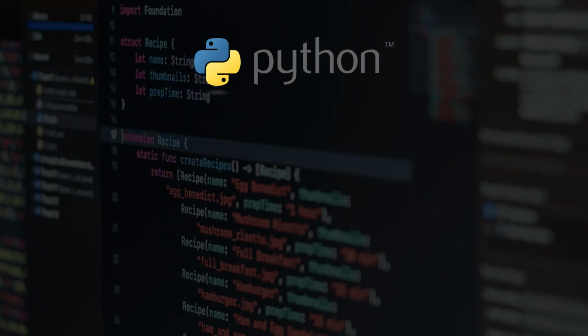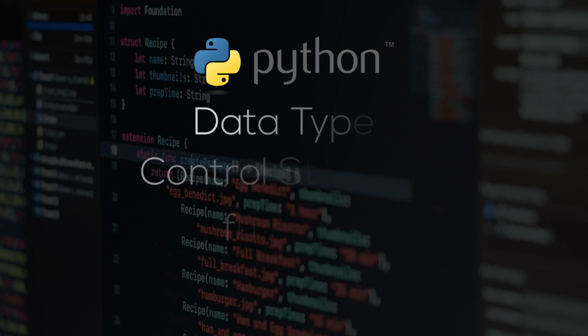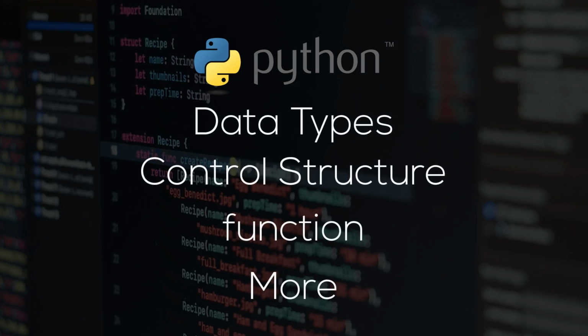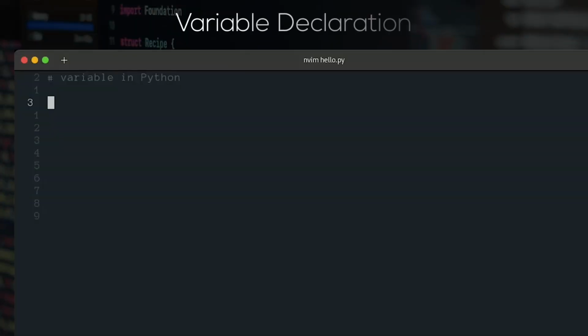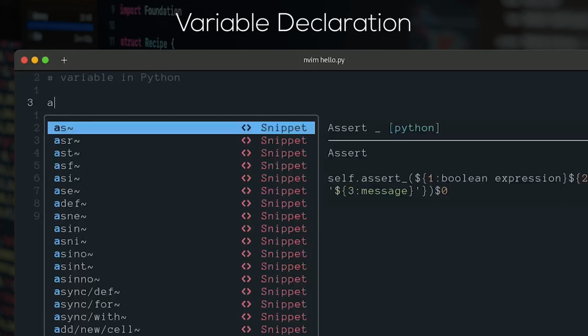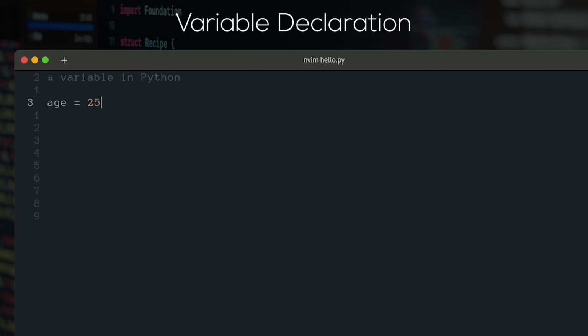In this introductory guide, we'll explore the fundamentals of Python programming, covering basic syntax, data types, control structures, functions, and more. Variable declaration and initialization are typically done in a more straightforward manner compared to static languages. You can directly declare and initialize variables without explicitly specifying their data types.